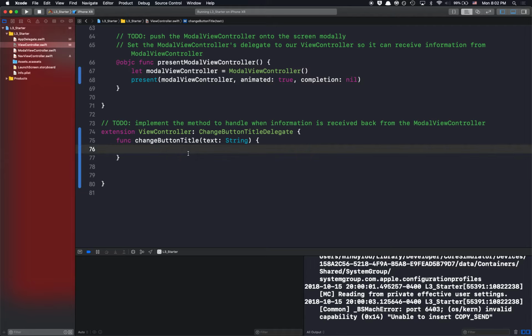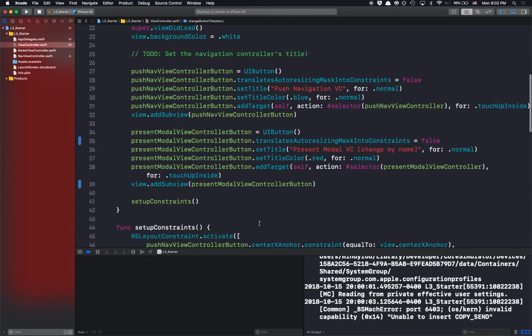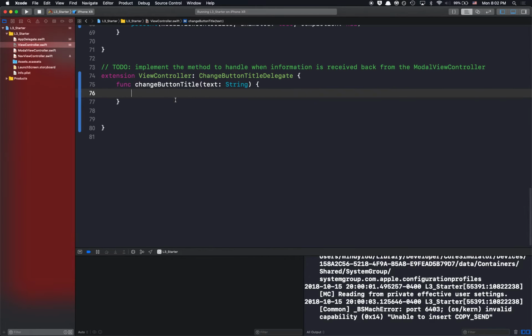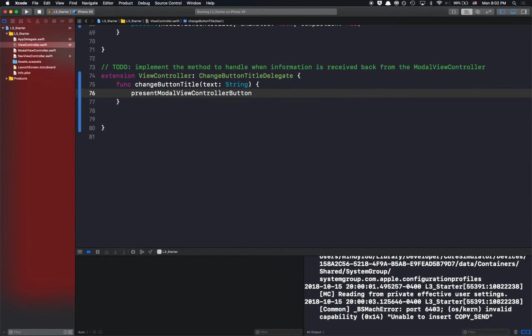So how do we actually want to change the button's title? Does anyone know how to do this? So the button is called Present Modal View Controller Button. How do we set the title of the view controller's button?